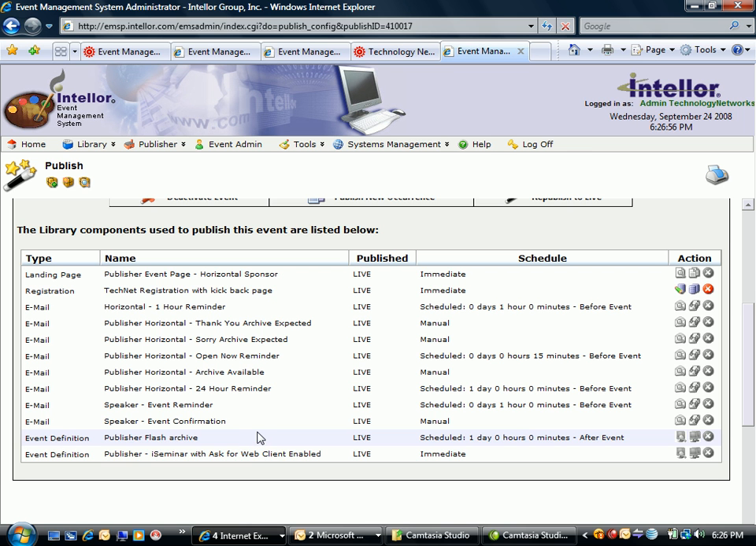The next step in your process would be to test any of the event links for any of the emails in this program, and then you would also send out your thank you archive available notices, or sorry, anything that was a post-event email that may have been waiting on the archive processing. And that is how we do the posting of an archive link to an event.